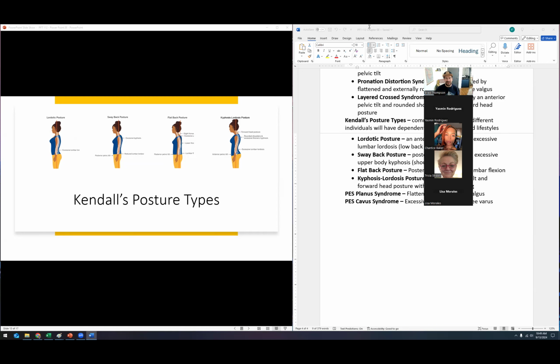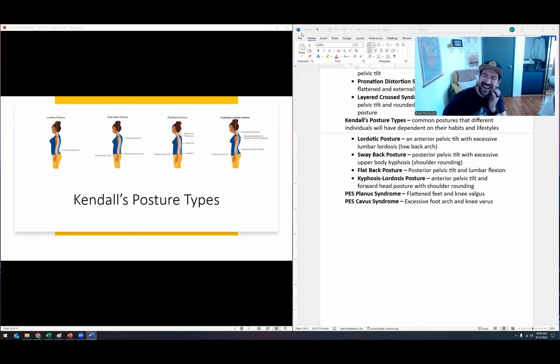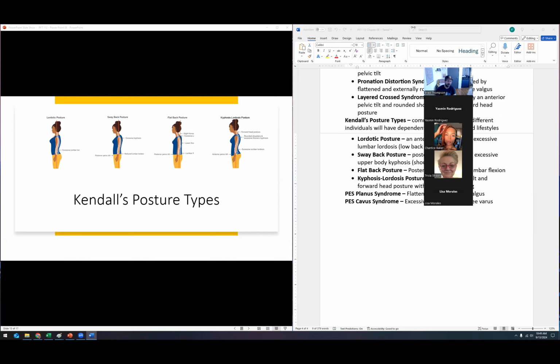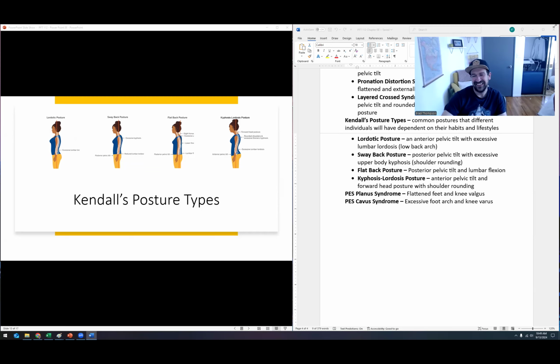So I get annoyed when I see fitness influencers and stuff saying, oh yeah, your core's too strong. And I'm like, oh God. Or like your glutes are too strong. So yeah, that's our flat back posture.